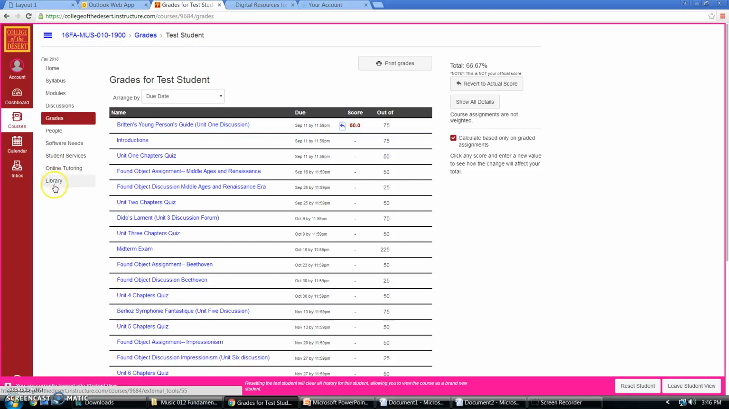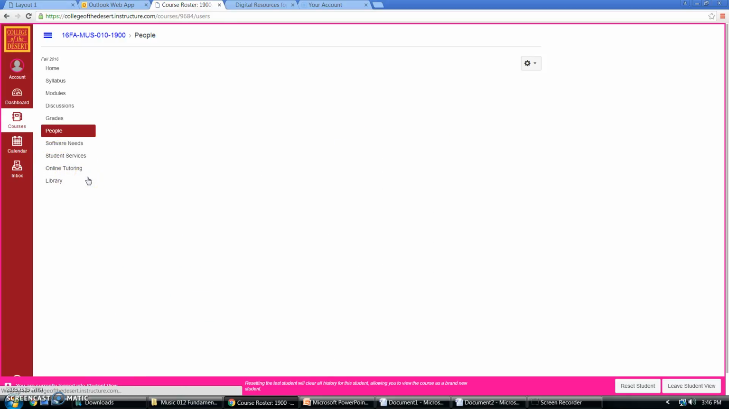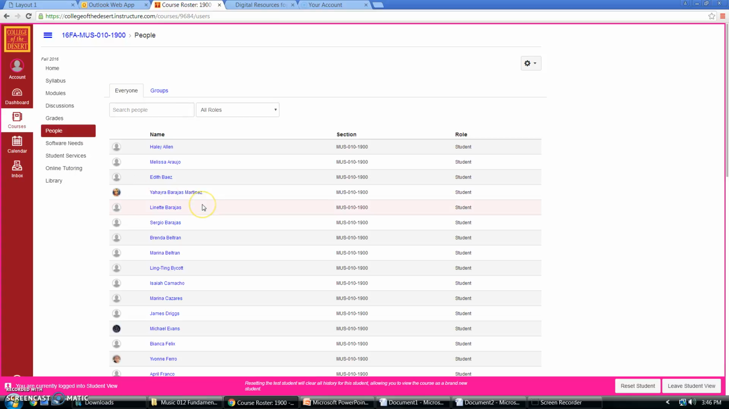The rest of these are all things that you would use through the college. I think People might show, yeah, it shows everybody that's in the class, and so that might be helpful to you also as we proceed. Then these are actually all things through the college that can help you through tutoring, student services, what kind of software you'll need to complete the course, and the library link is all right here.